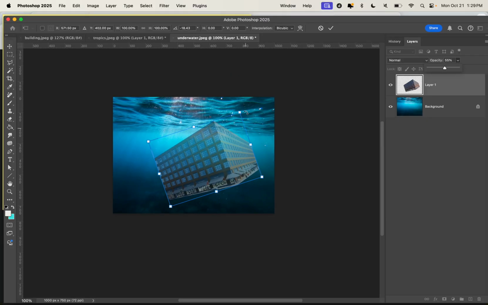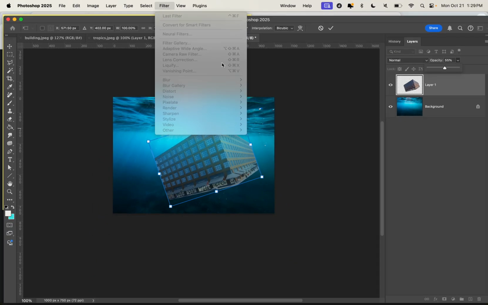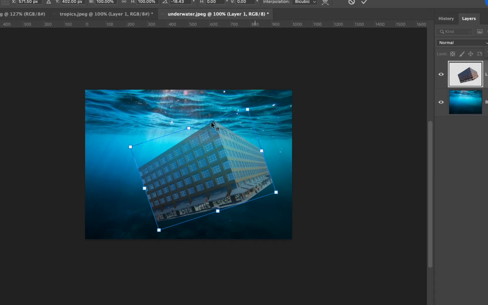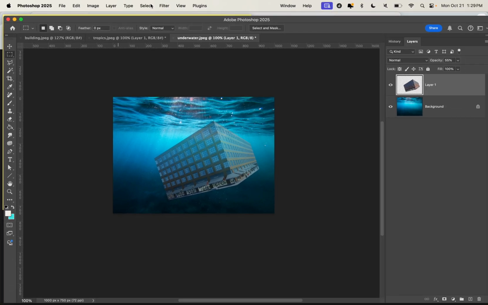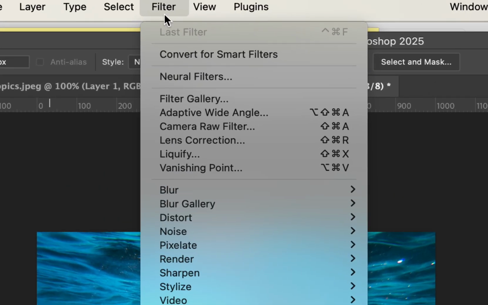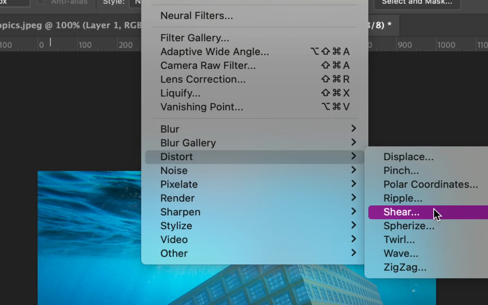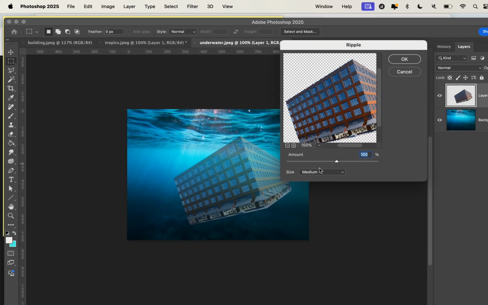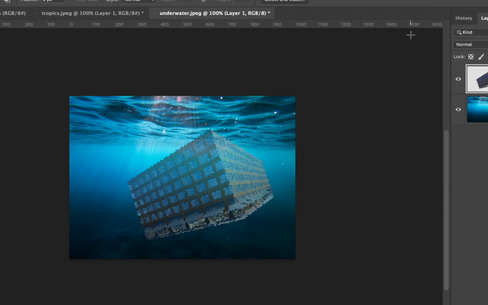Good. Great. Now I'm going to show you something really totally cool. Everybody, go to Filter. Actually, I'm sorry, make sure you deselect it. So click on the marquee tool. It'll deselect it. Now, everybody, go to Filter, Distort, and Ripple. Now you can actually increase it, and then press OK. Look at that.